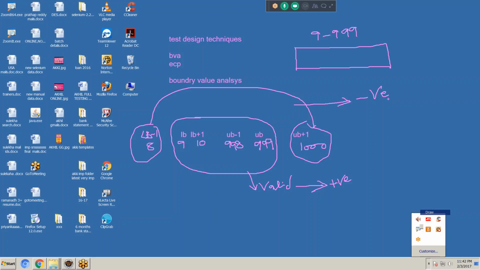Here we take only 6 sets of data. The 4 in between are valid inputs, which give positive testing, and lower bound minus 1 and upper bound plus 1 are invalid inputs, which give negative testing. So this is the technique. Using it, we take only 6 inputs and do the testing, concentrating only on boundaries. That's the reason we call it boundary value analysis.